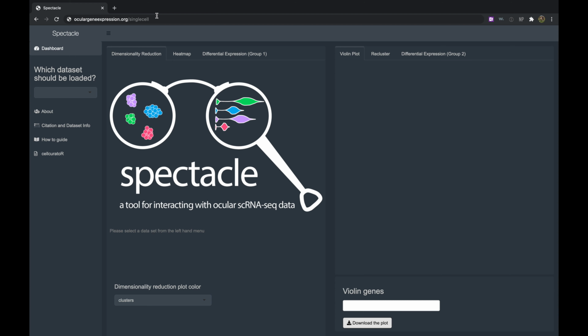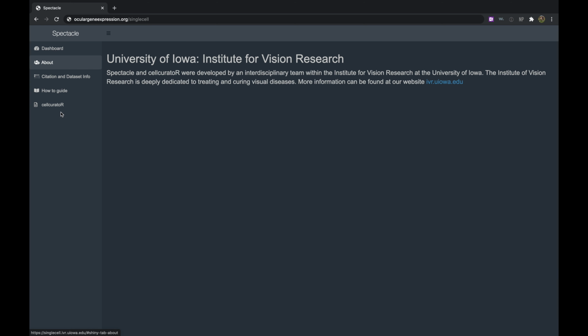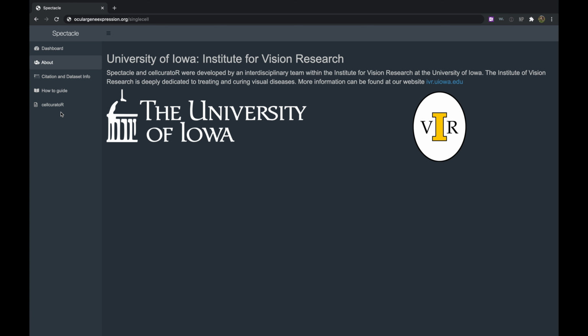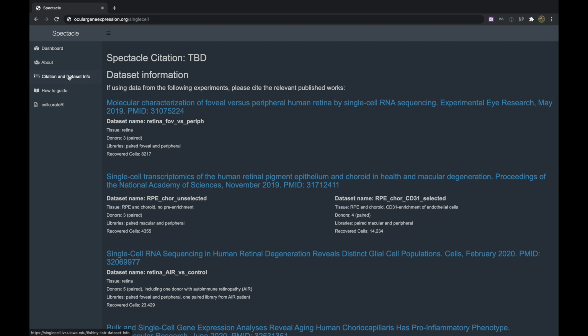There are a variety of menu items on the left-hand side. The first menu item that is automatically selected is the dashboard. This presents the user interface that will be filled in with our interactive plots once we load a dataset. Under Dashboard, we have an About tab that contains some information about our team at the University of Iowa. There's a tab that contains citations and references to all of the included datasets within Spectacle.